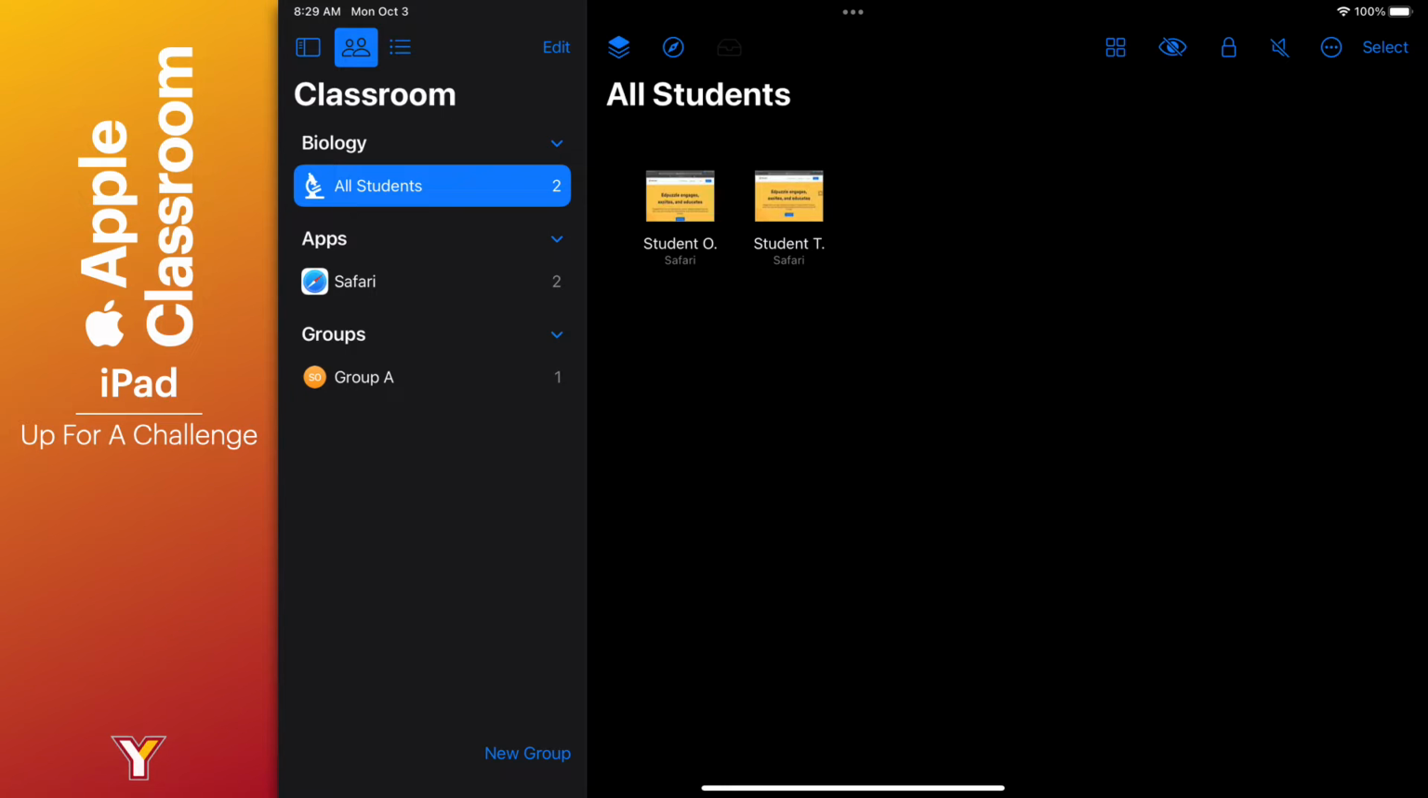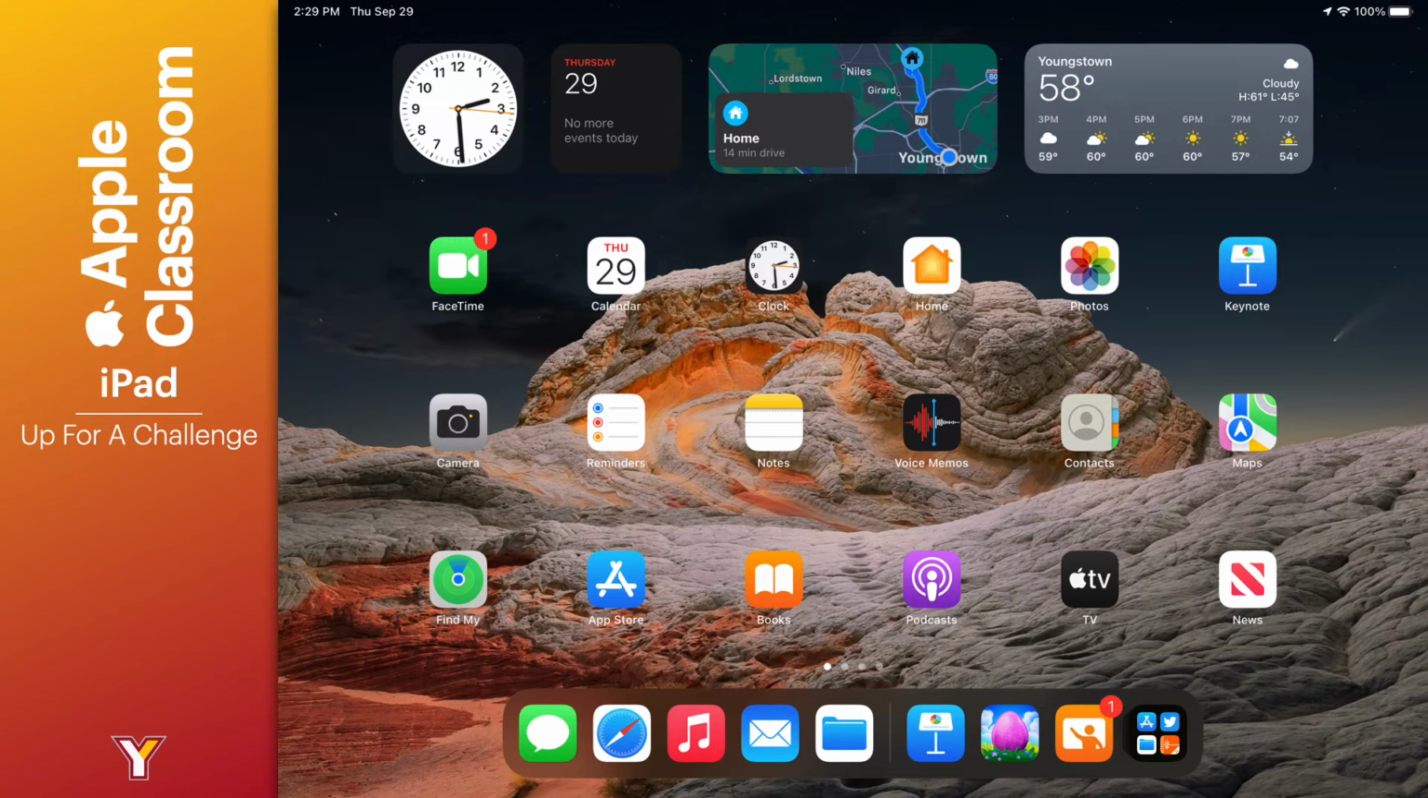To start for this challenge, I'd like to show you how to send files to student iPads. So let's go ahead and swipe up from the bottom of the screen to return back to the home screen. Back on the home screen, I want to go ahead and launch the Keynote app because the file that I want to send to students to work on is a Keynote presentation.